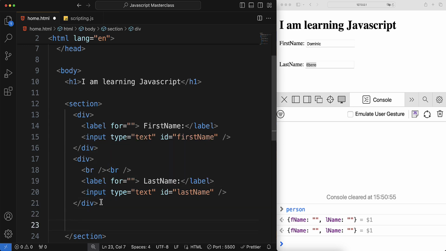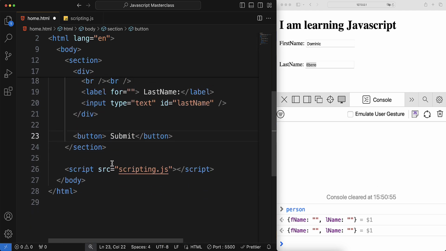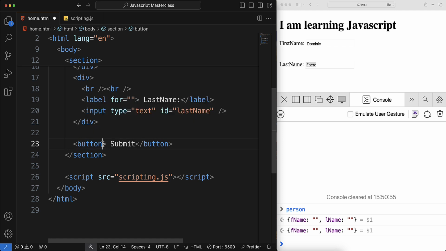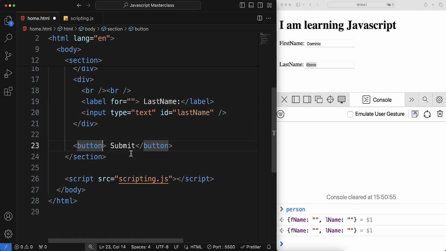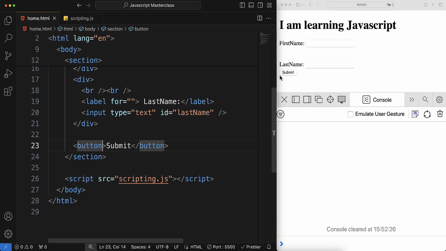And after the div right here, I'm going to create a button and I'm going to say submit. Okay. And then I'm going to add something called an event handler. That is, what should happen when we click on this submit button. First of all, let me save this. After saving this, you can see that we have the submit button right here.